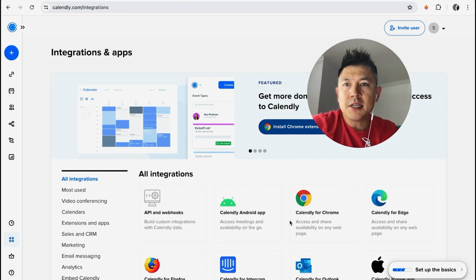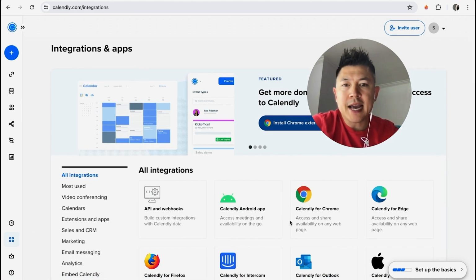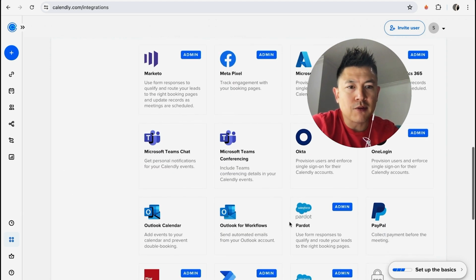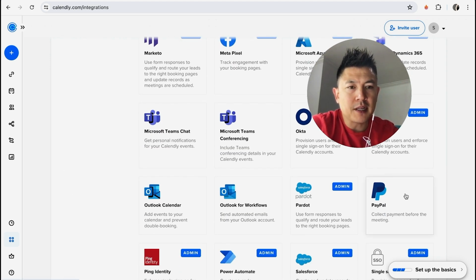Once you click there, you will see all of the integrations available on Calendly, and you want to scroll down until you see the PayPal logo. It should be here on the right side, as you can see right there. Go ahead and click on that square.